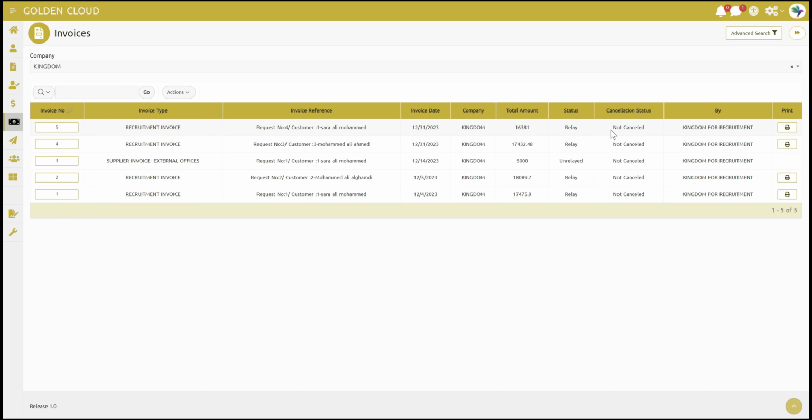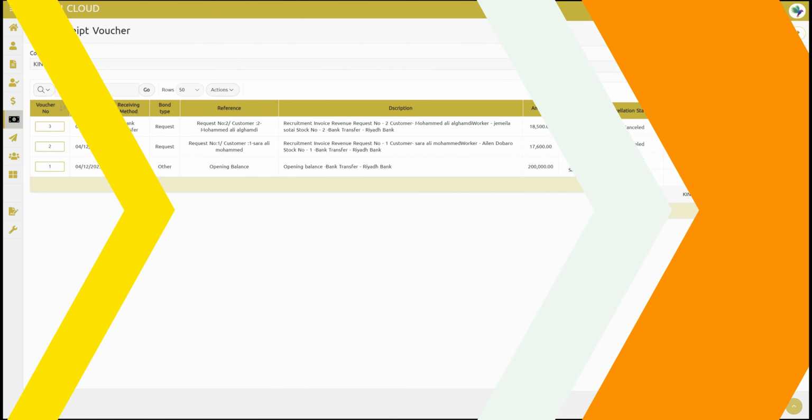Also, the cancellation status is very important, so you can see whether this invoice has been cancelled or not. Here we have "By". This column identifies the employee who uploaded a certain invoice. And the last thing we have is print. So this table aims to offer a detailed overview of all invoices, streamlining the process for users and accountants to easily comprehend the content and financial details of each invoice.